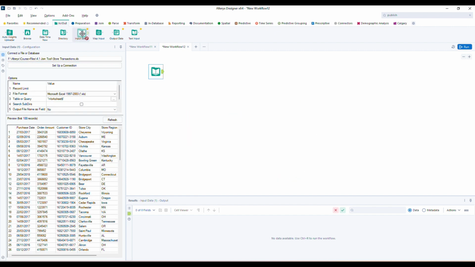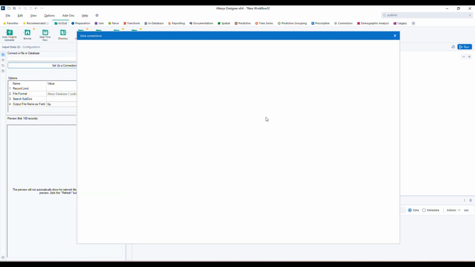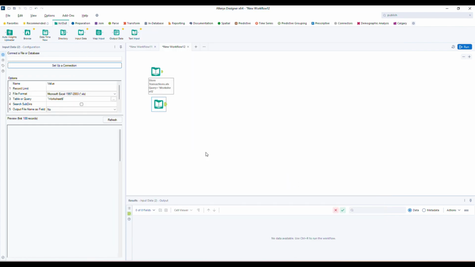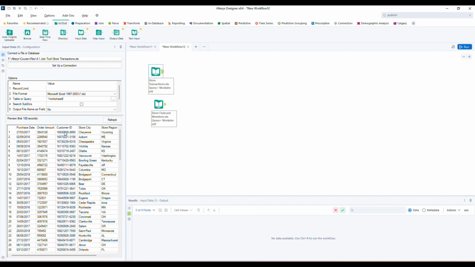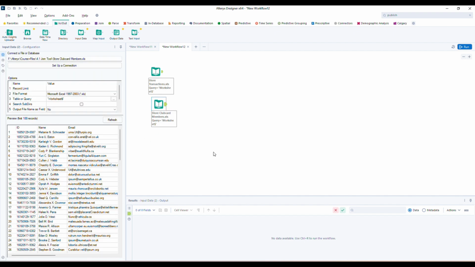Drag and drop one more input data because we want more than one input data to join, right? So again, click OK. And this Excel has the purchase date, order amount, customer ID like this. And this Excel has the ID, name, email, and like this.